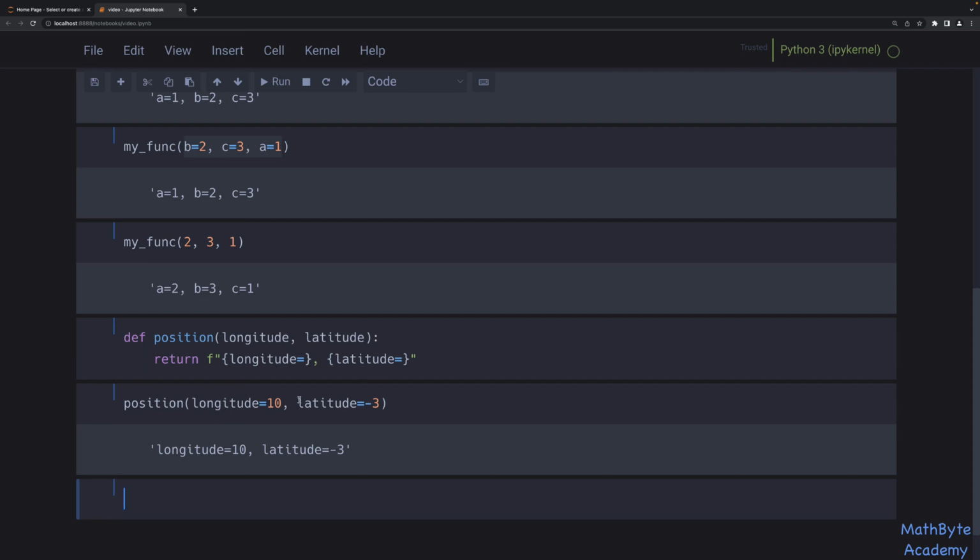Now, if I had swapped these things around, let's do it this way. Let's go ahead and swap that around. You can see that I still end up with the correct values in the correct places. So that's the more Pythonic way. And in fact, somebody reading the code is going to have an easier time understanding what you're passing into the position function, because it's very explicit. The latitude is -3, the longitude is 10.